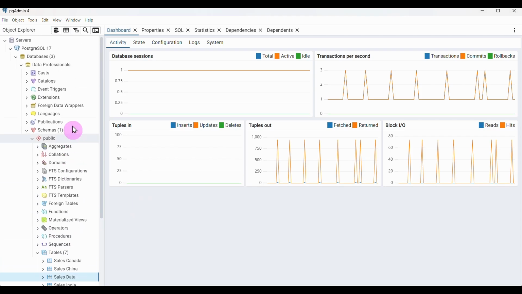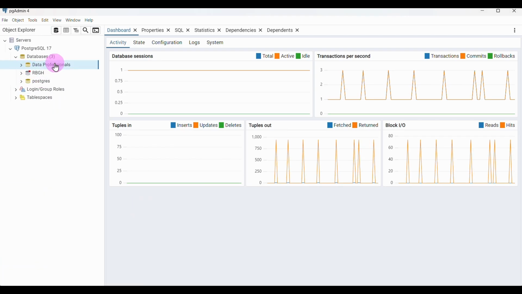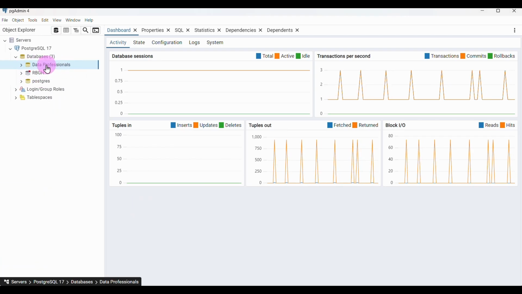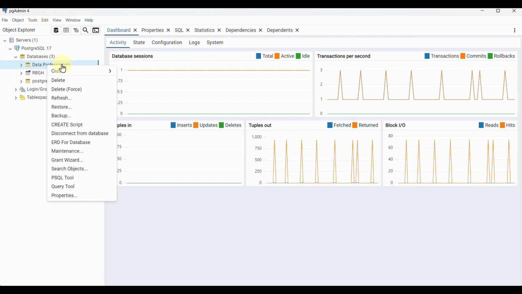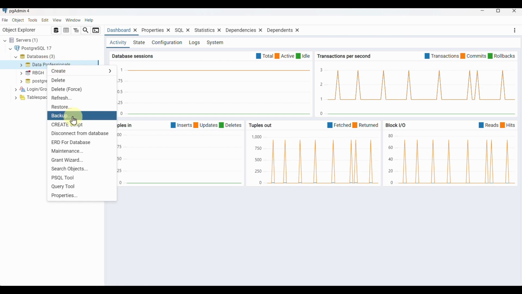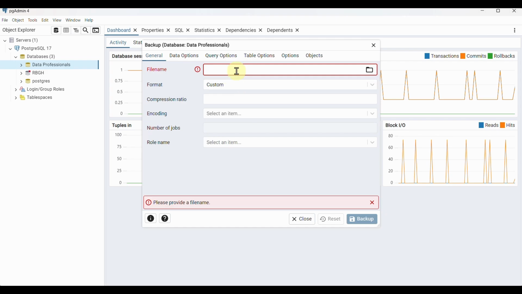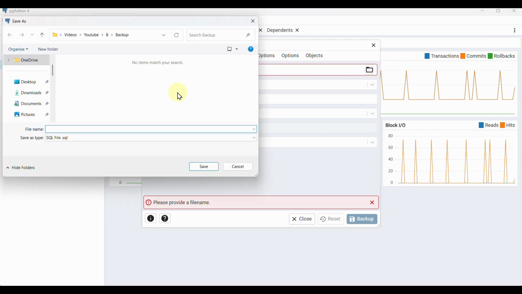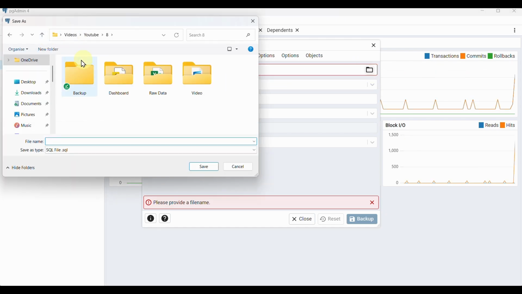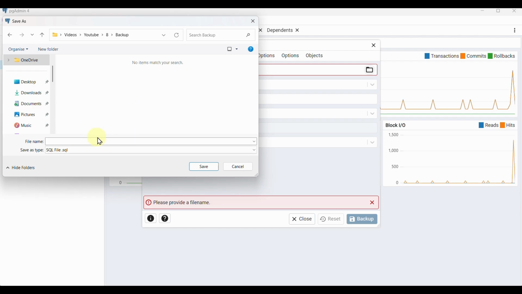So how do I now get the backup from SQL? You can backup the entire database. You right click, go to backup, and come here to the folder. Where do you want the backup to be? I put it in the folder that I've synced with Google Drive.